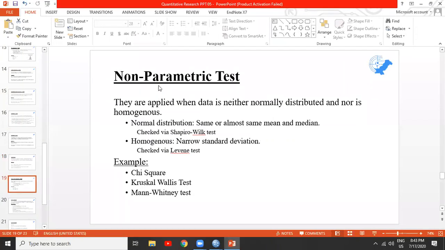So moving towards the non-parametric test. They are applied when the data is neither normally distributed nor homogeneous. So the Shapiro test value will be less than 0.05, and the histogram won't be perfect. So now we know the data is not normally distributed, and we have to apply the non-parametric test. Common examples are chi-square, Kruskal-Wallis test, and Mann-Whitney test.